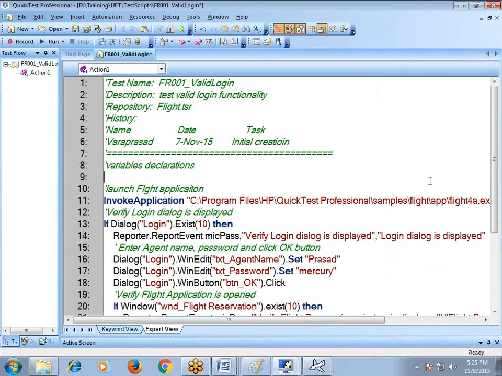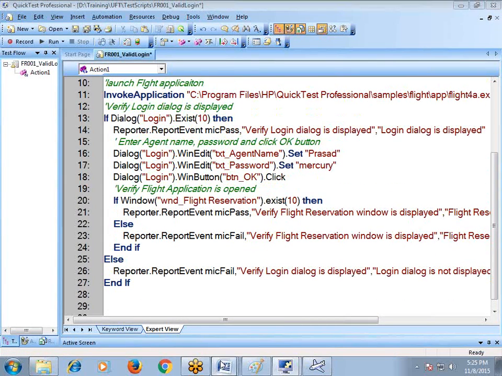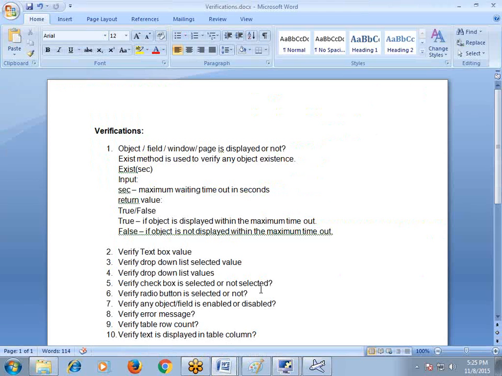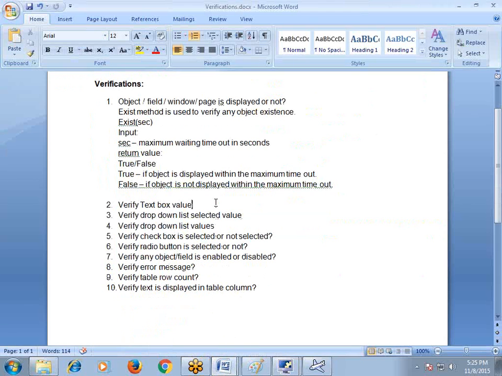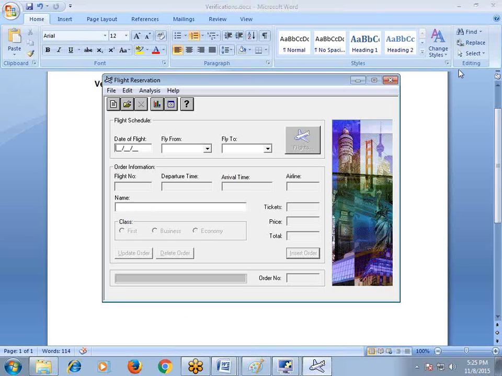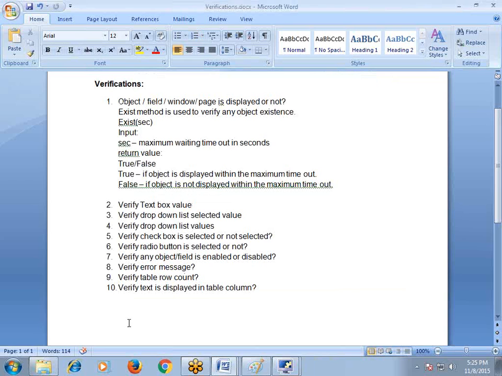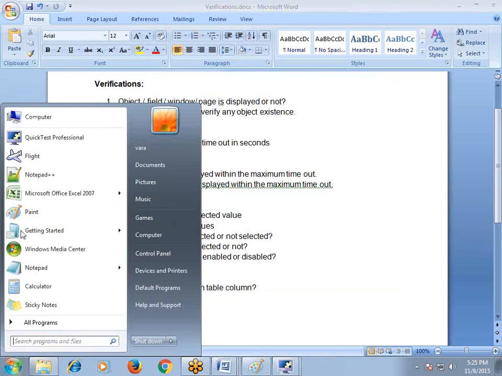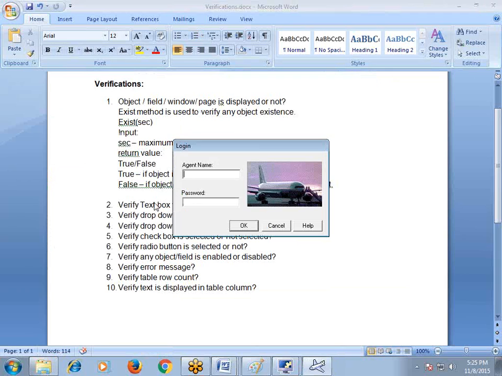So this is the first validation. Okay, and now come to the second validation: verify text box values. How can you automate and verify this? For example, very simple. I want to automate one more test case. After launching the login dialog box, I want to verify the initial state of all 5 fields in this login dialog box. That means I want to verify the login dialog box initial state.